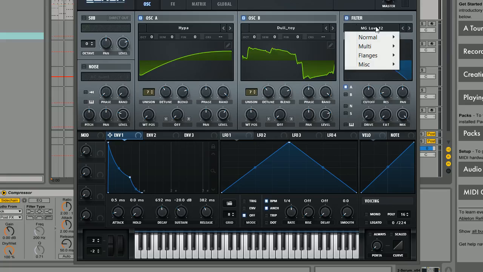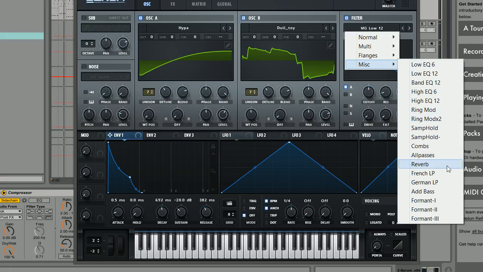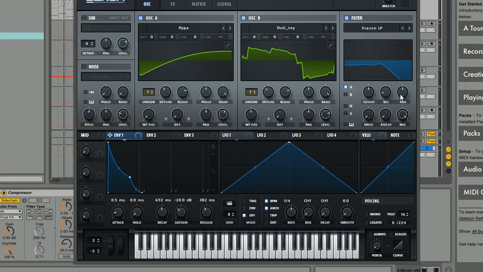Yeah. Okay, so the filter we're going to use in the sound is one of the miscellaneous filters. We're going to use this French low pass. What's really cool is we're actually going to use two filters in the sound, but before we route everything through a low pass filter in the effects section, we're just going to use this French low pass filter, which I really, really like.